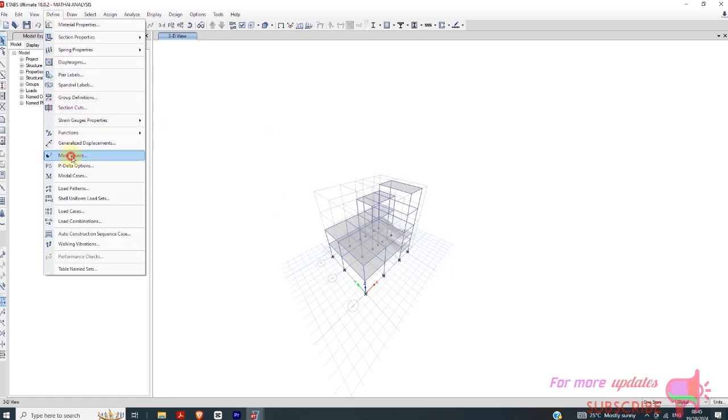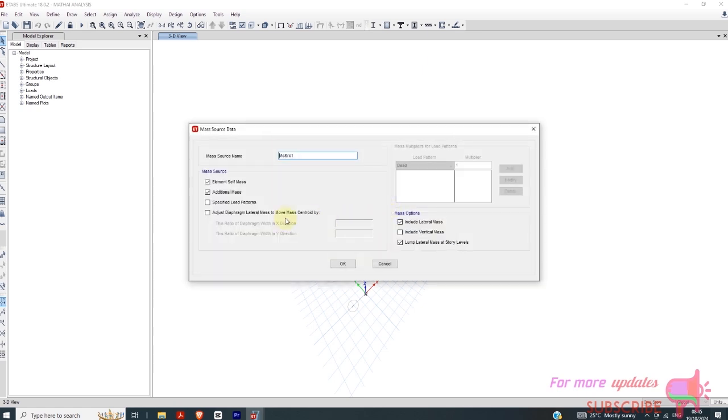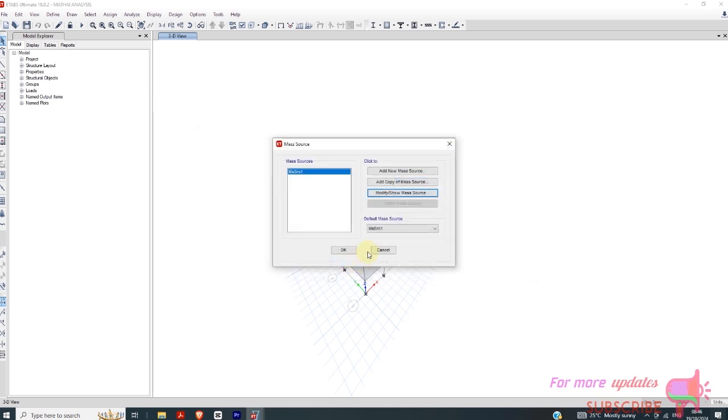Then define mass source, modify. I will uncheck this and check specified load. Then I will use dead load and add live load. Now this time 25% of live load. So I will delete this and use 0.25 of live load. Okay.